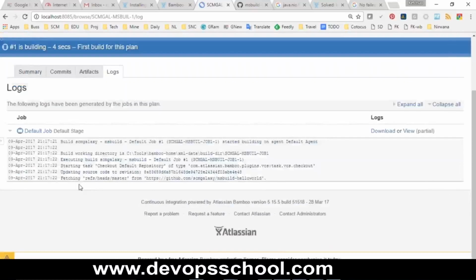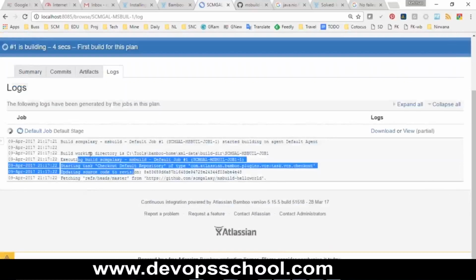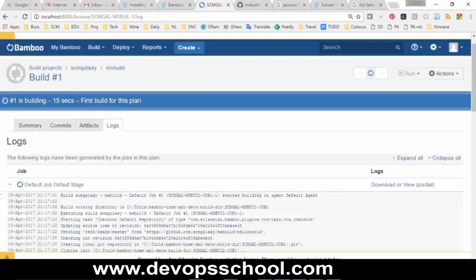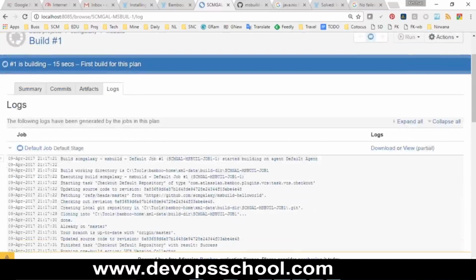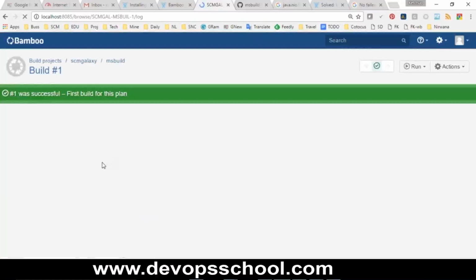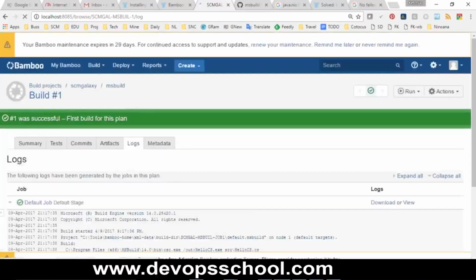Hopefully this will not fail. Zero warnings, zero errors, it got success. So this time we got the success, and last time with Maven it had some issues with the source code, so I'll have to fix it.